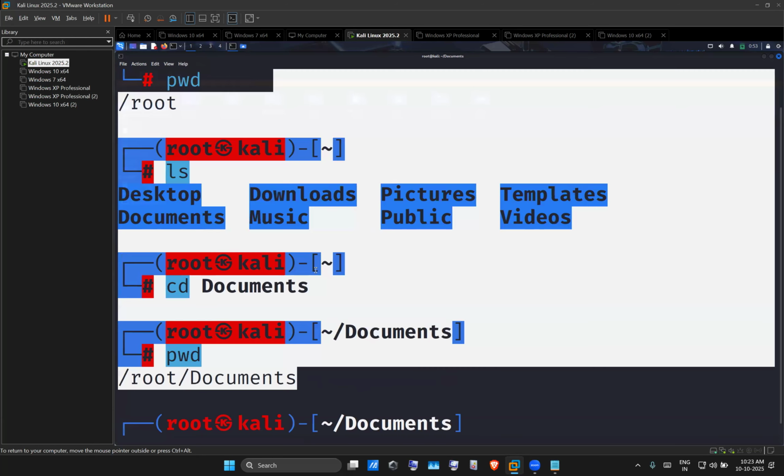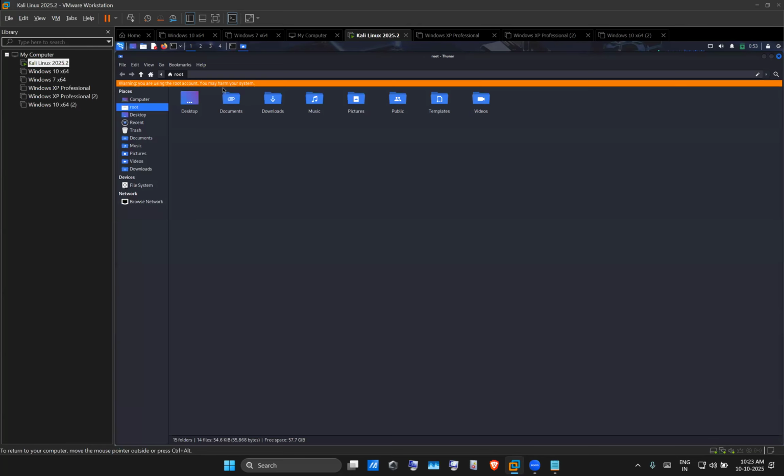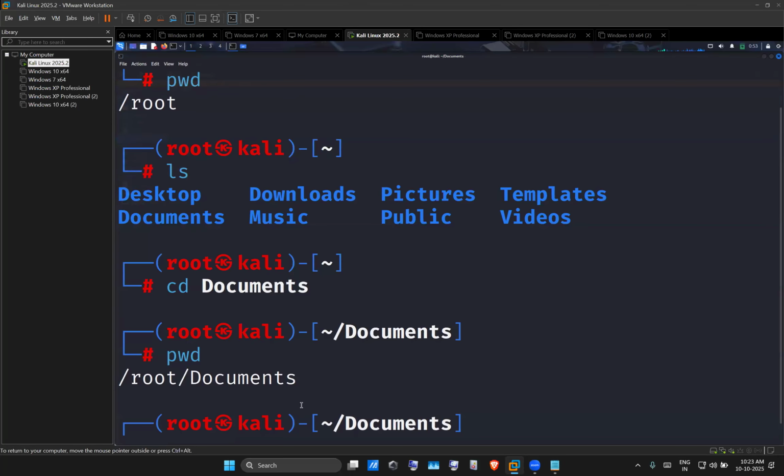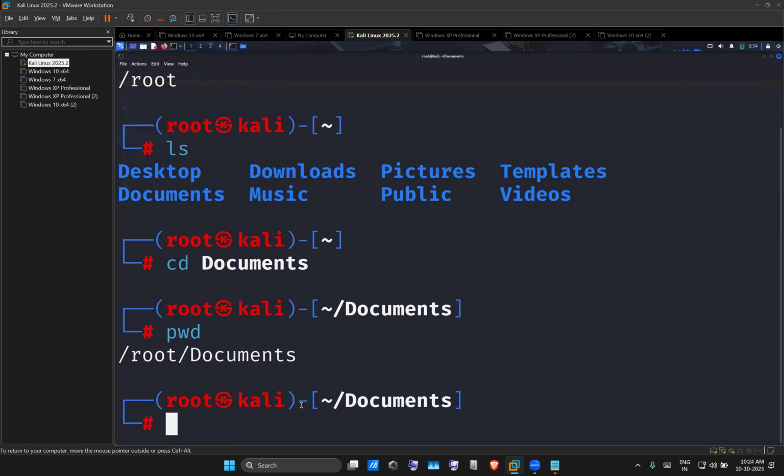If I want to show you in the visualization mode, right now we are inside this Documents folder. You can see the path over here: root, documents. We are right now inside this directory. Okay, got it? Till here clear?